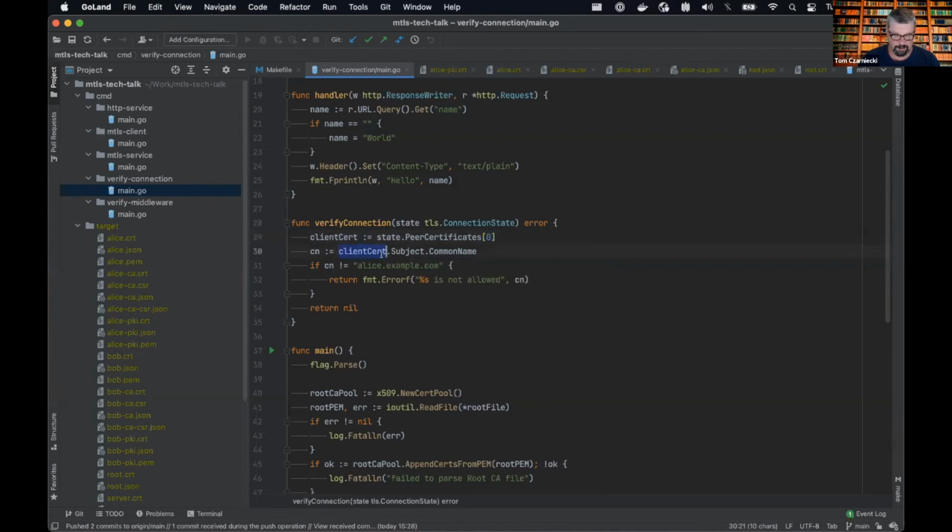What we want to do is make sure that only Alice can talk to it. So you can check all sorts of things, like the common name, or the DNS subject alternative names. In this particular case, we just want to check the common name. And if the common name isn't Alice, then we go, well, you're not allowed.